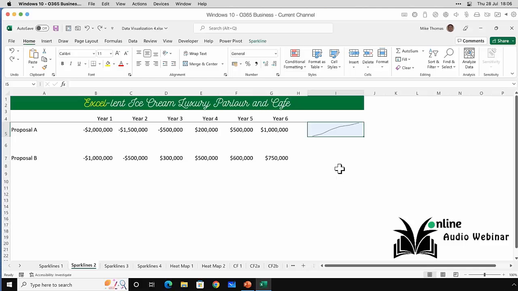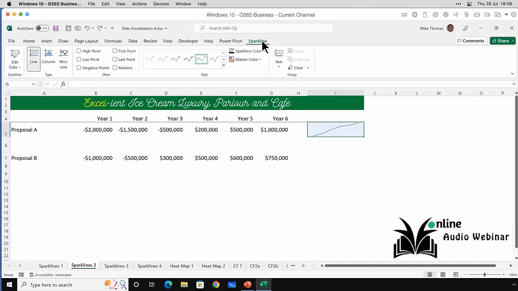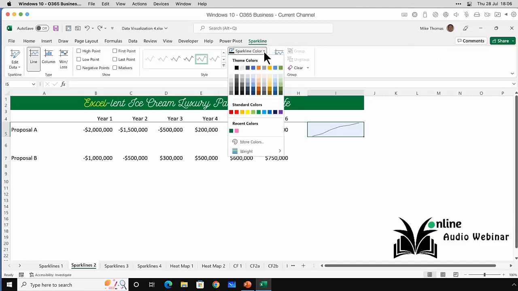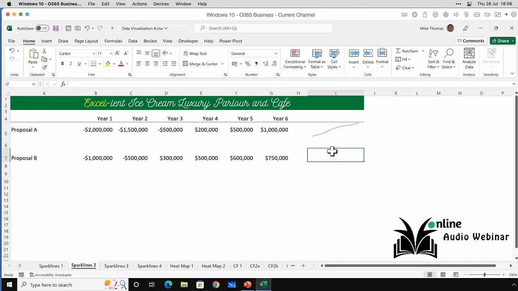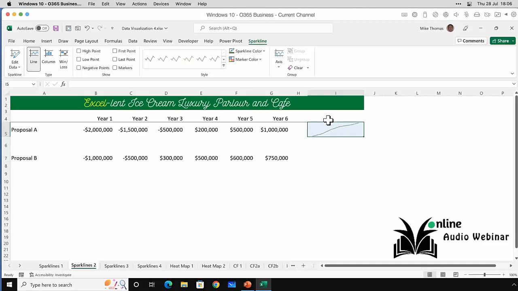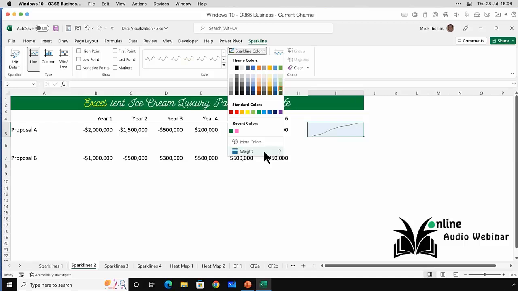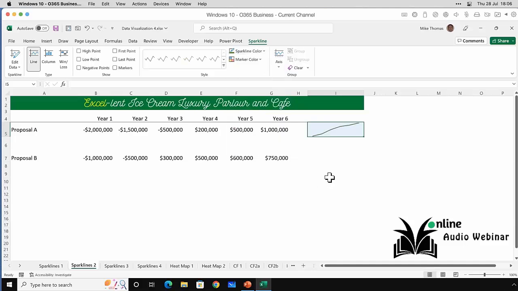For example, I want to change that to be a green color to match the Excellent Ice Cream's branding. At the moment it's blue, so I select it. You're actually selecting the cell, not the chart. Go up to the Sparkline menu, go to Sparkline color and select a green. I also want to make it thicker, so I click on the cell, click on Sparkline color, weight, and let's go for 1 1/4, 1 1/2, okay, 1 1/2. There we go, makes it a bit thicker.